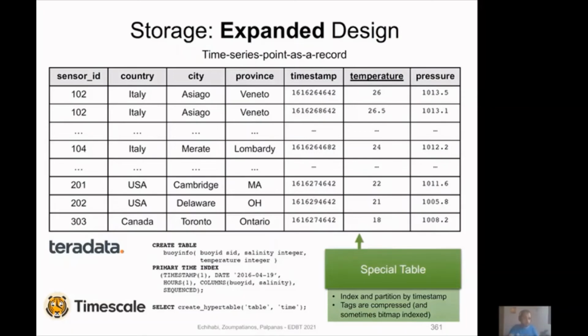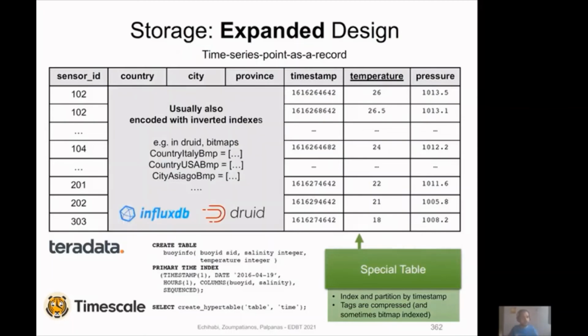Above that, of course, because we have lots of repetition in the metadata, we can either compress the data or even encode them using inverted indexes. And this is common in systems like InfluxDB and Druid, where in Druid, for example, we have one bitmap per value per metadata column. And this, especially for columns with low cardinality, makes it very efficient to do tag-based queries.